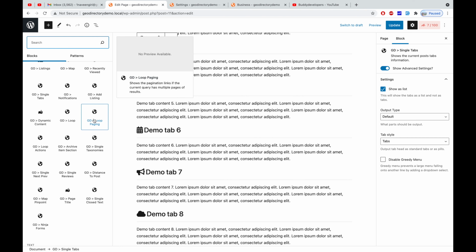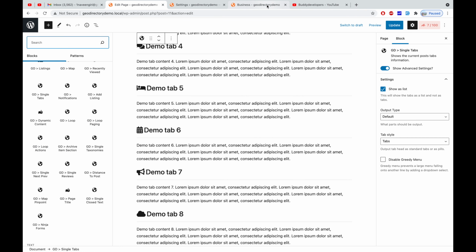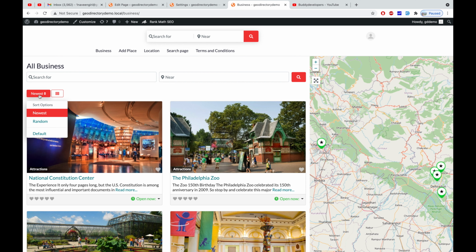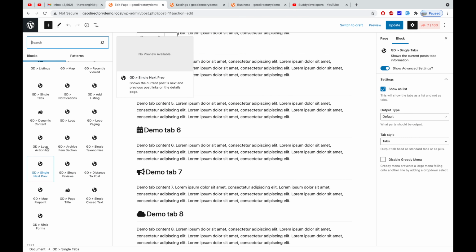GD loop pagination, to show the pagination of that loop. Loop actions, so to show the actions like this. So these are the actions, and they get printed by this GD loop action shortcode block. GD archive item section, so if you want to use the archive item section anywhere specifically, you can use this.